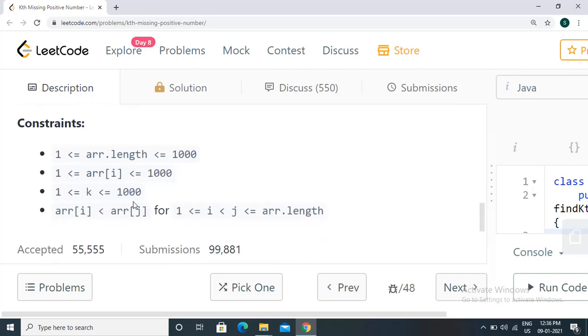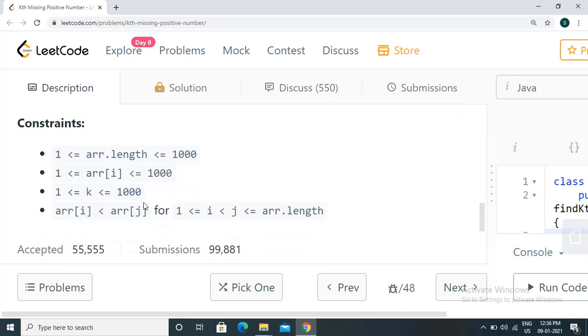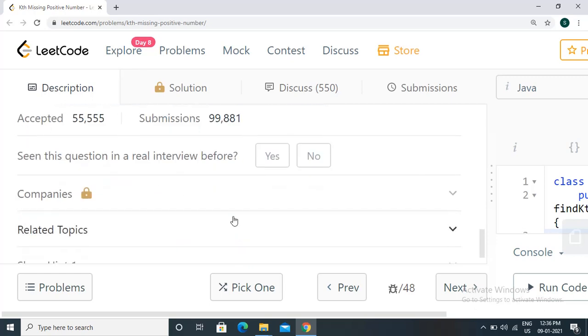So in the constraints, the array length can be from 1 to 1000. Again the value of array numbers can be from 1 to 1000 and k also can be from 1 to 1000. And as mentioned earlier, array of i will be less than array of j if i is less than j. So they will be in strictly increasing order.